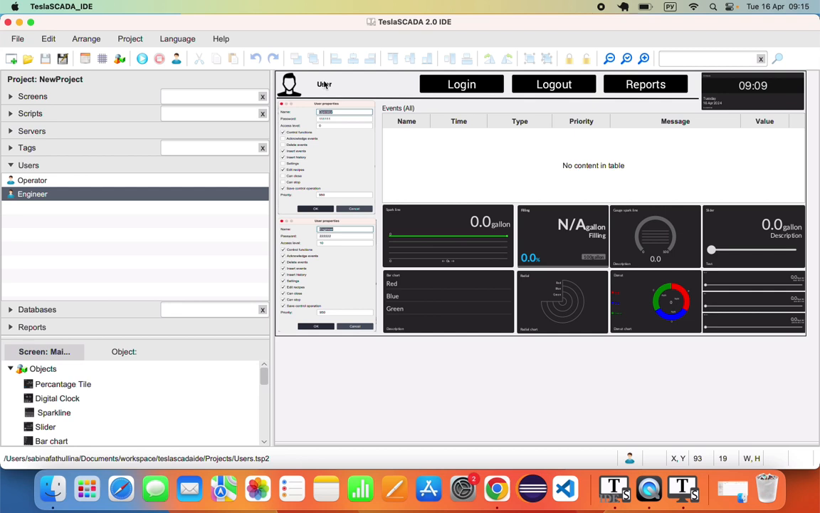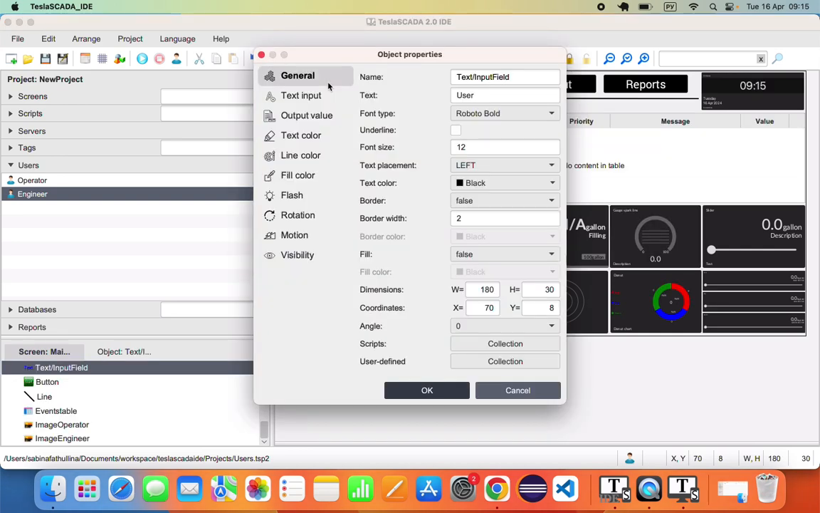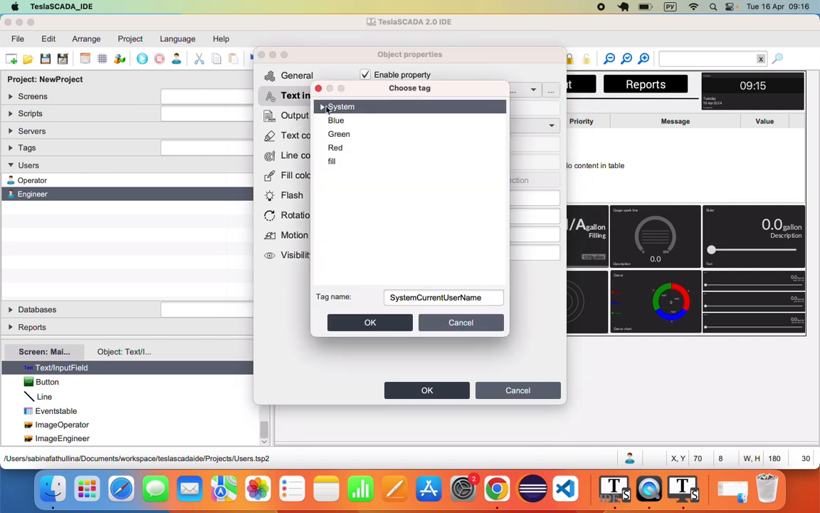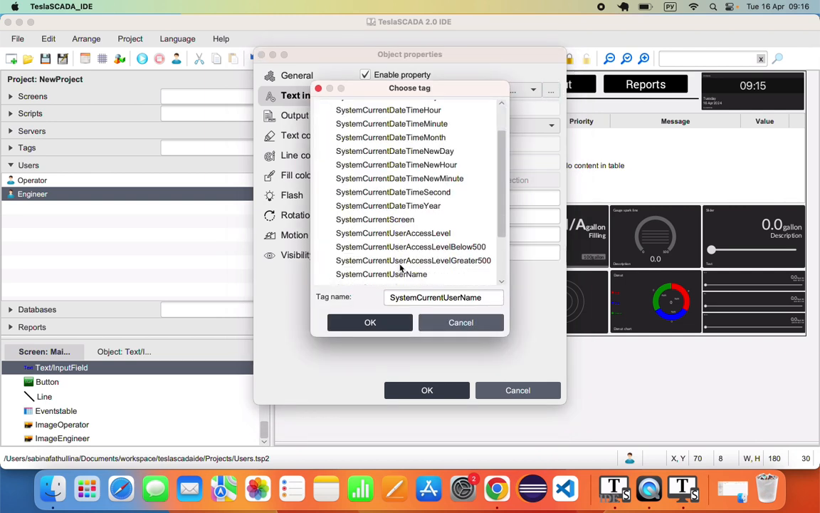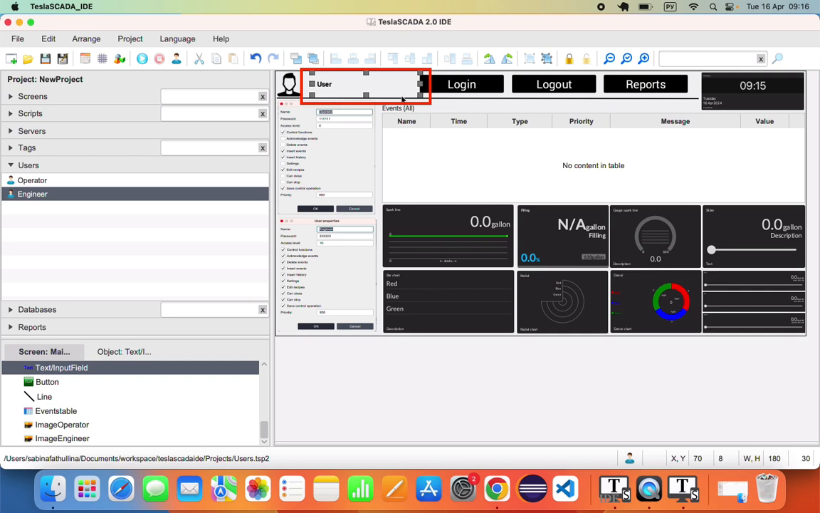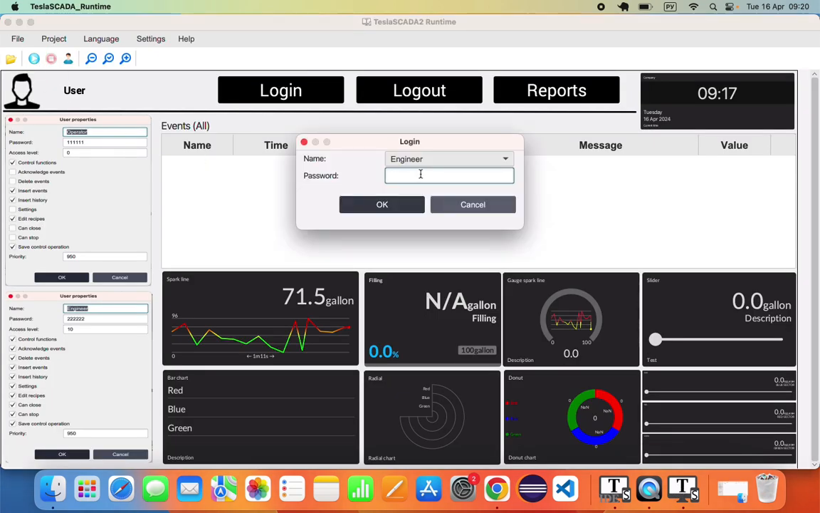In order to see which user is working with the application, we'll use graphic object text input field and its property text input, and also system tag, system current username. Here we will display the current username. Let's see how it works in Tesla SCADA runtime. Run the project. Log in as operator.